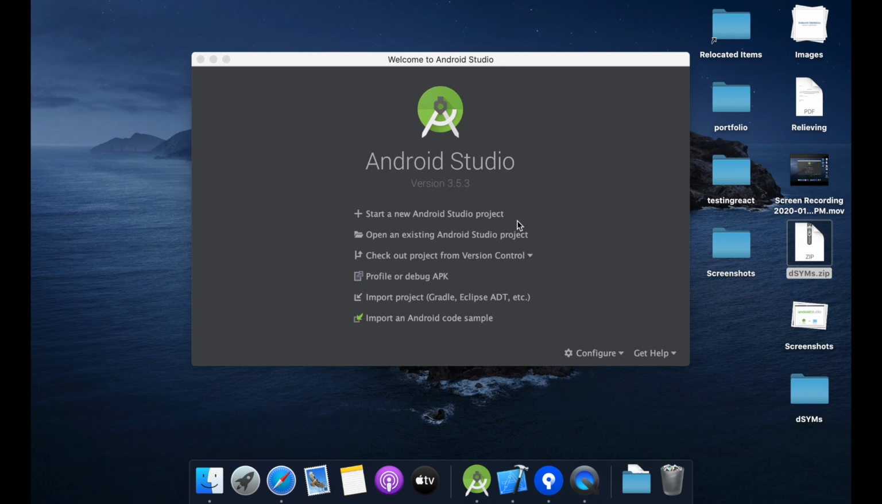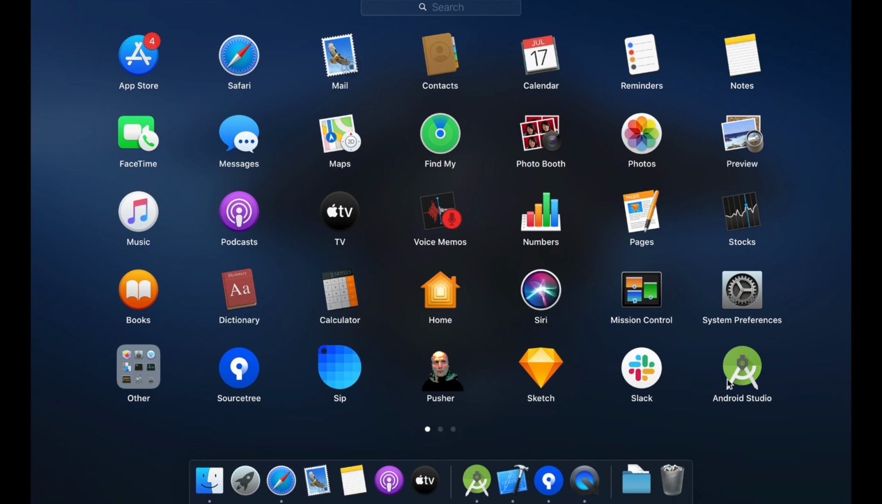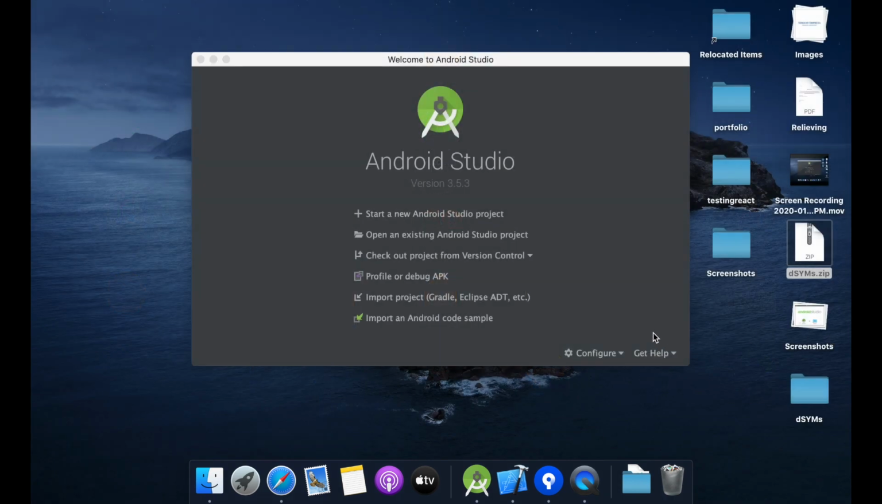If you remember, in the last tutorial we finished with the installation of Android Studio, and once you click finish, it will be available here in the applications folder or in here, and then you can double click that and this is what you're going to see.